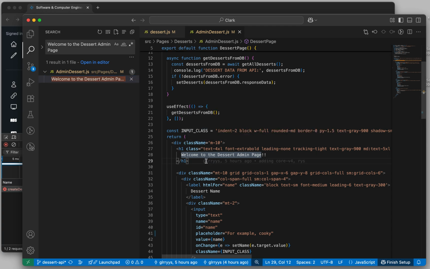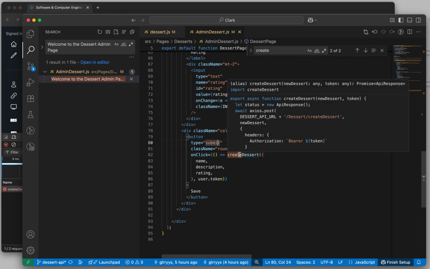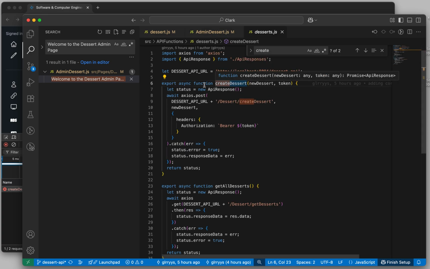So then in here, I know that we call something like createDessert. So let's go look for createDessert over here. What does this do? I'm holding command, and I'm going to go find the definition of this function by holding command and clicking this name. If you're not on Mac, you can hold control and click on the name. Boom. So now this takes me right to where we're sending the request.